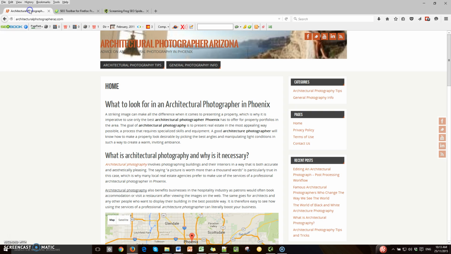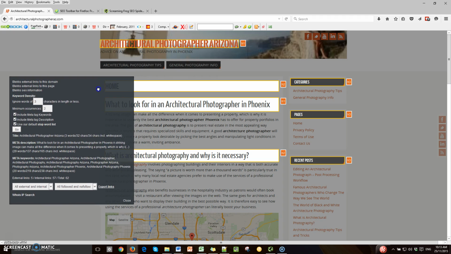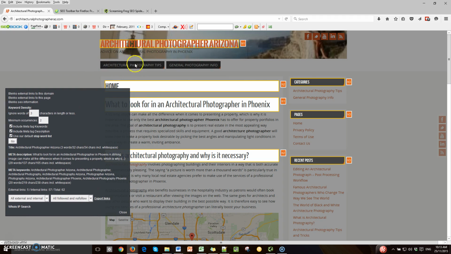If we go to this website here, one of the tools that we can use is the SEO X-ray, and if you click on that, it will highlight all the H1s, the H2s, all the headings. What you want to make sure of is that your keywords are in the headings, because the headings are one of the most important parts of the page.